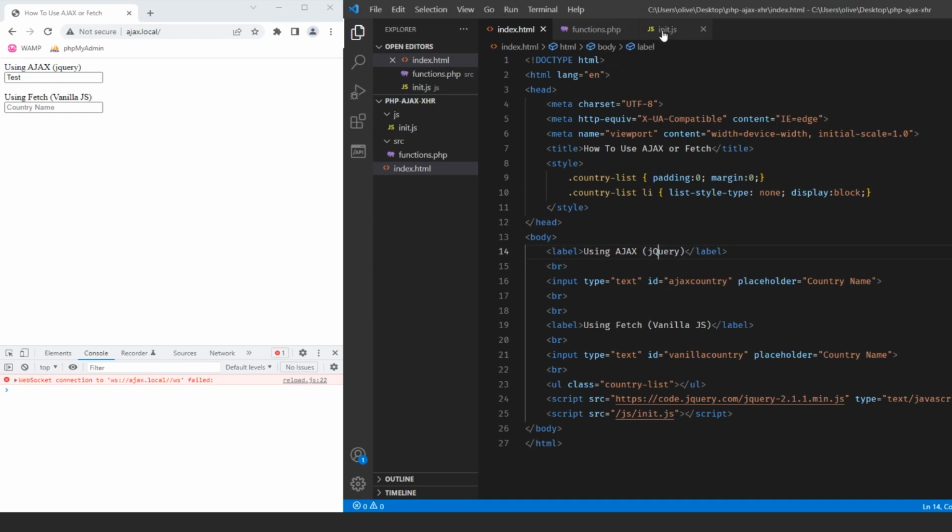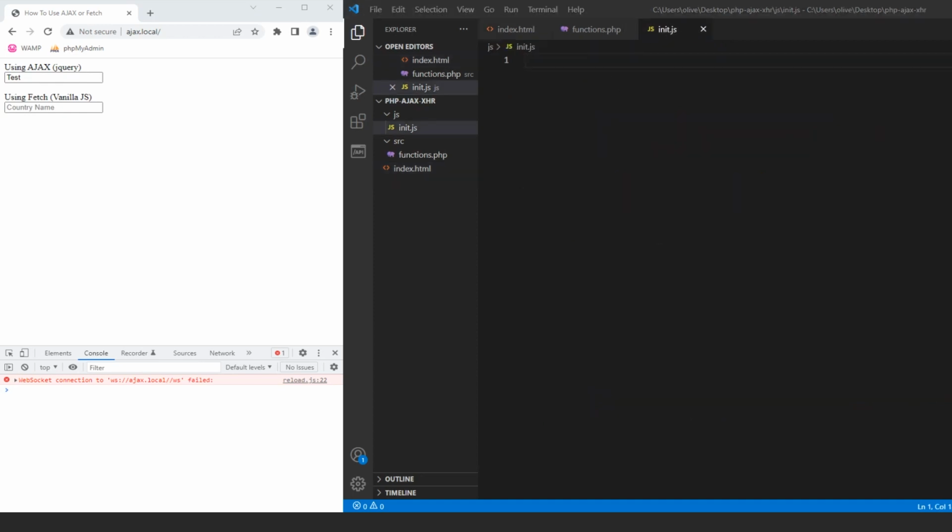jQuery. So let's switch over to our initialize.js, and this initialize.js is going to be used for both of them, but I'm going to split them up. So the first one is going to be the jQuery AJAX call for autocomplete. And in order to do that, we need to start with the document ready. So we're going to do document.ready and then function. And then inside of this function, we want it to do something as soon as someone clicks the button or starts typing here.